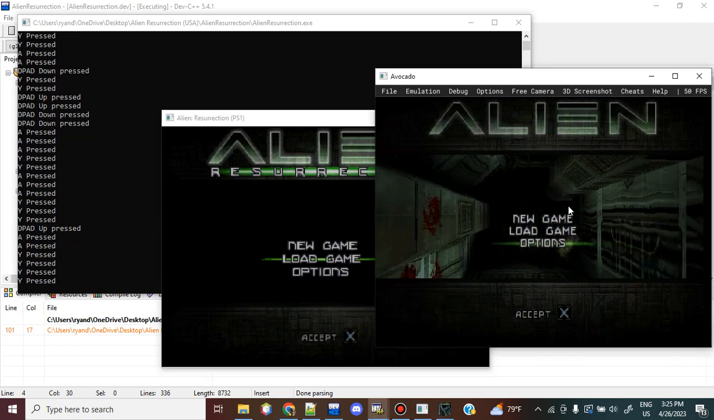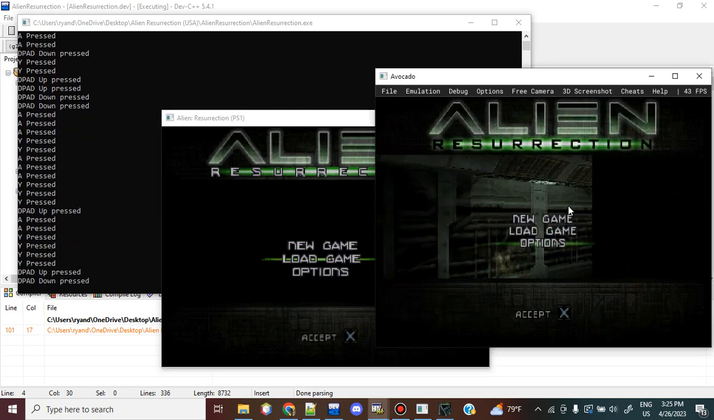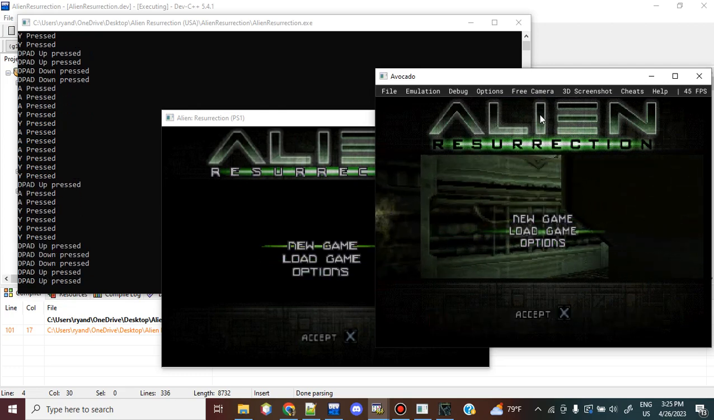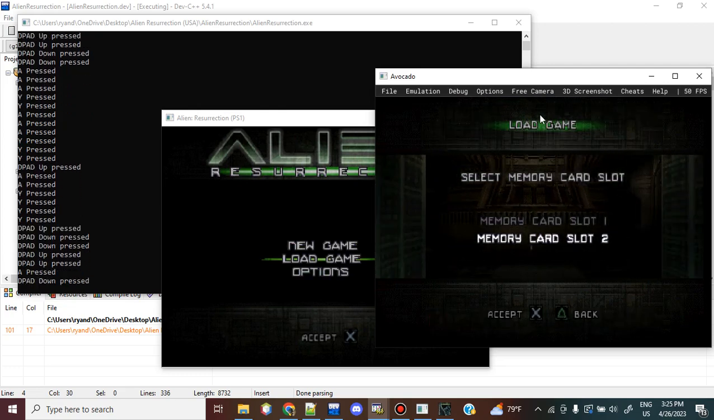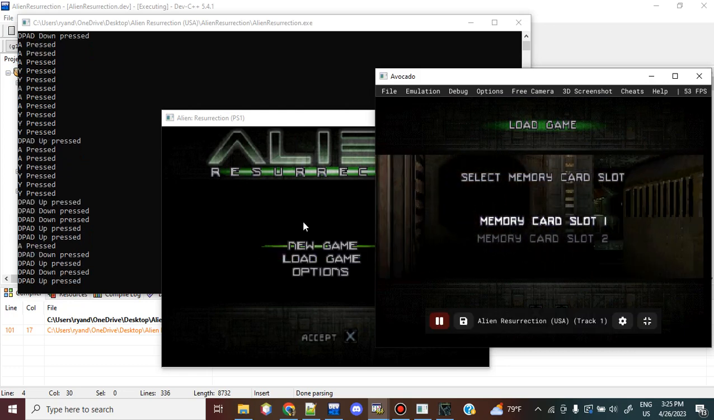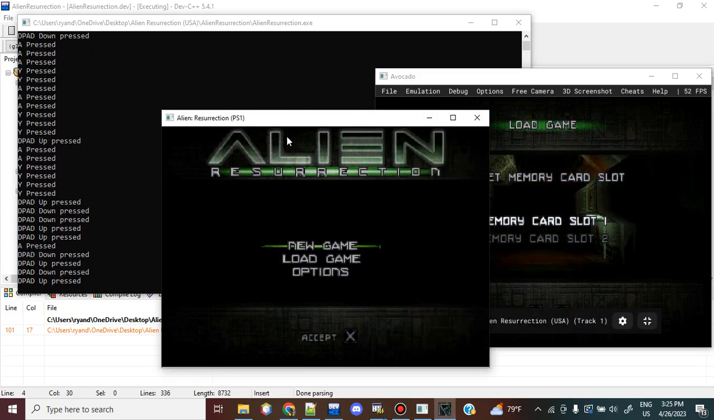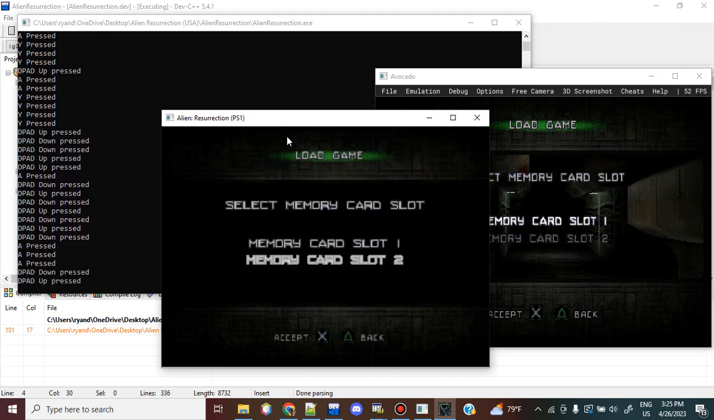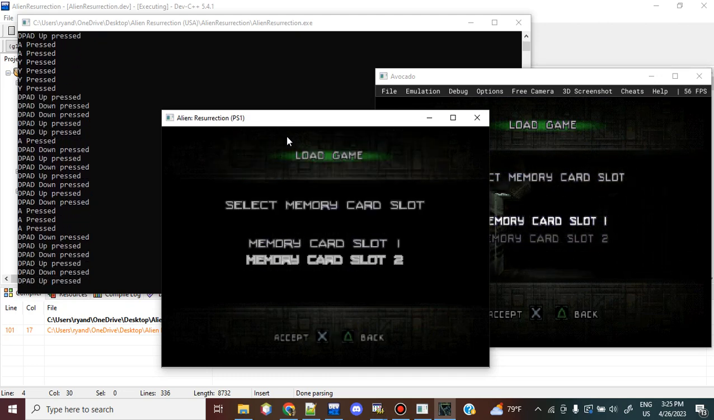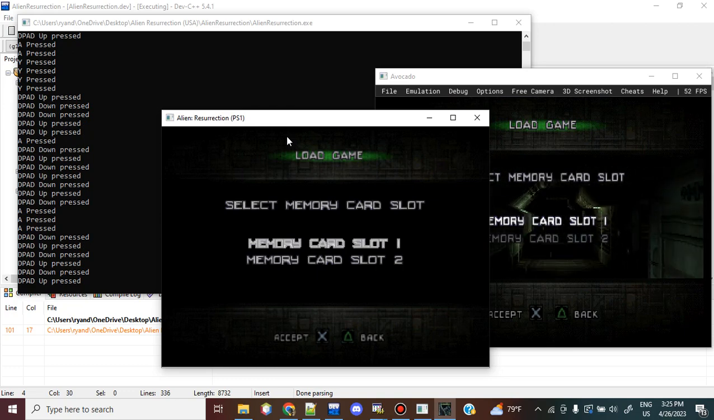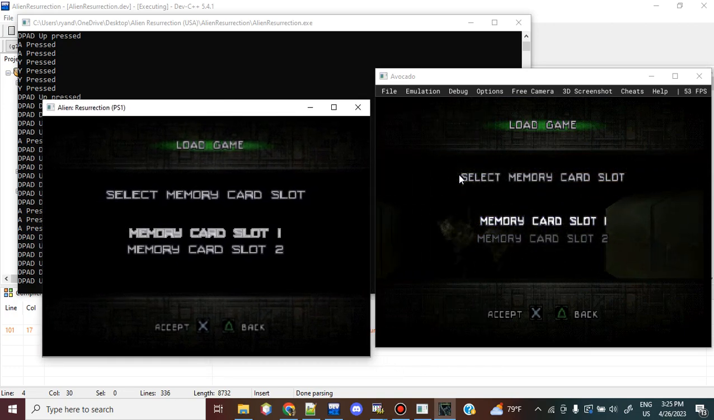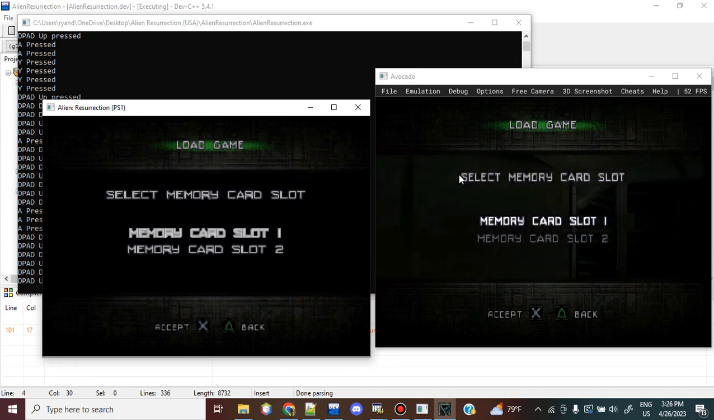So let's go back here. Oh, it's giving focus to both of them. That's not good. So when you go to load game, again, the font is noticeably bigger. And it's a tiny bit different. The white highlighting that I do is a bit more pronounced than in the original. But it's the same font, it's just a bit bigger.